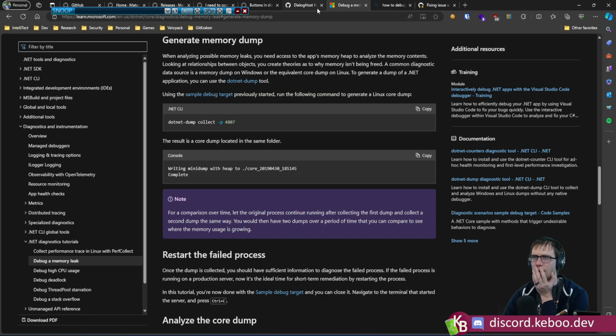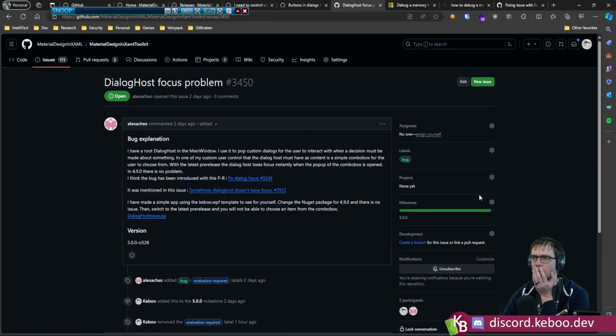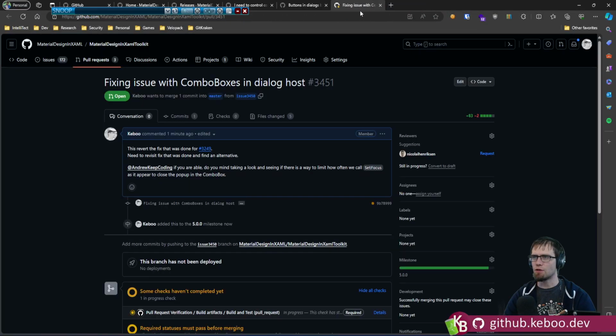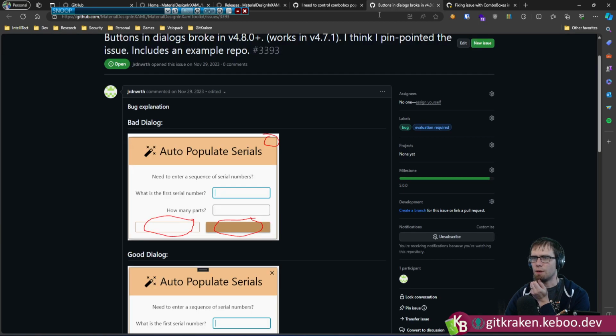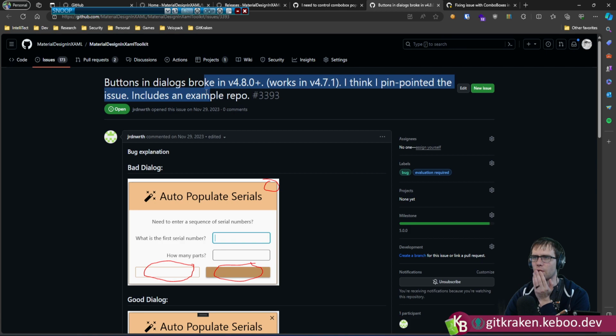Yeah, because I think that will, like I said, I'd like to see about getting that fixed. I'd hate to just revert the other fix and yank it back out because that's trading one bug for another. But it would be nice to be able to do it. Okay. Let's see. Buttons in dialogue broken 4.8.